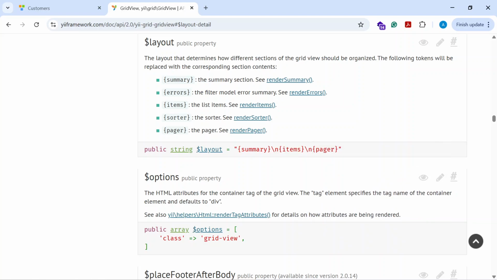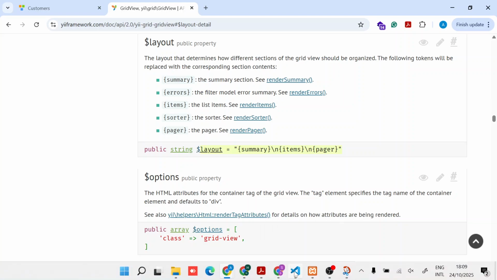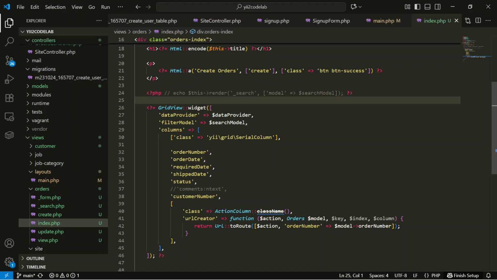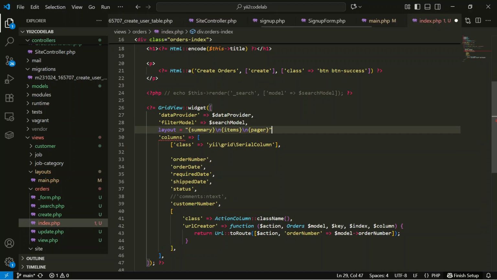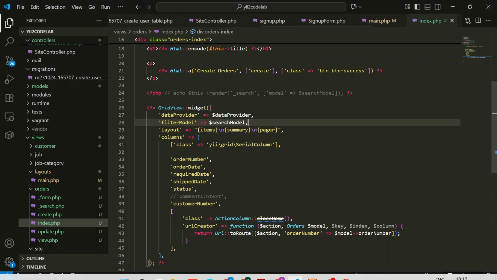So if we want to have the summary below the items, what we need to do is to basically copy this, and then in our code, just before the column section, add one property called layout. And then for the layout we need to change it. I'll move the summary from here to just before the pager. Okay, then remember to add a comma.